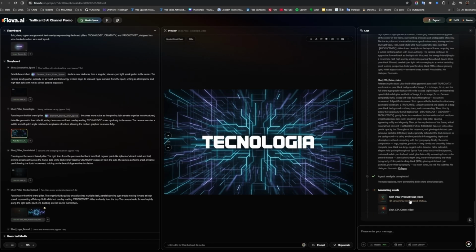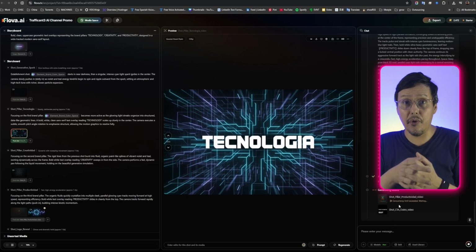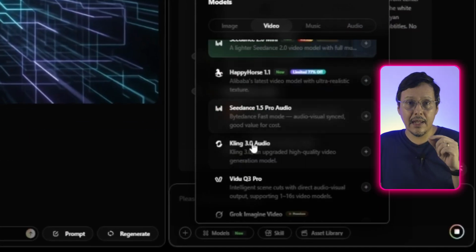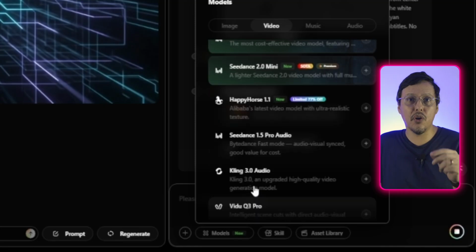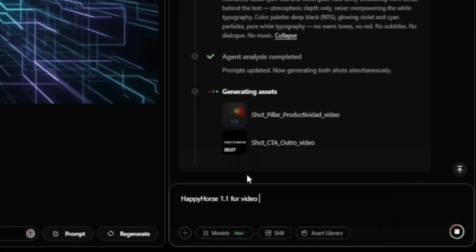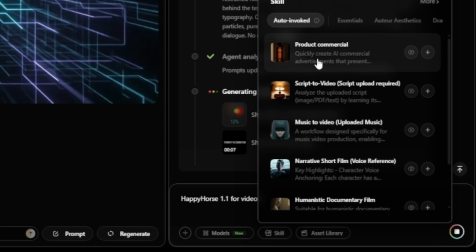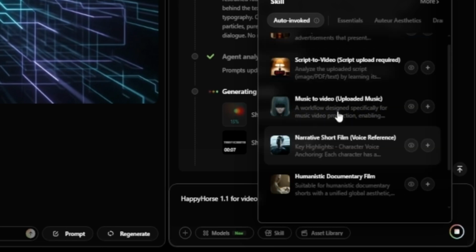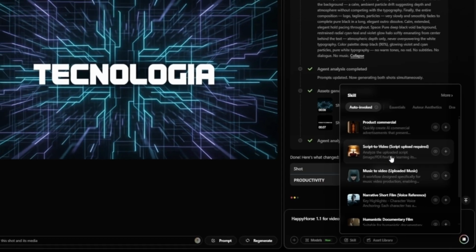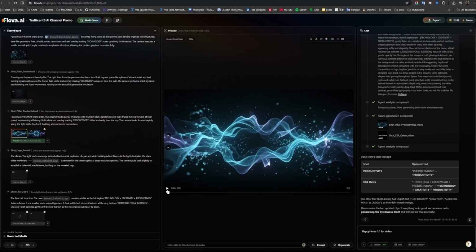Once the video was ready with Gemini Omni Flash, I wanted to compare results using another model available on the platform, like this one, Happy Horse 1.1. You simply ask the chat to regenerate the whole video with that model. You can also experiment using one of the ready-made workflows from the skill library to see how the agent breaks down the process differently.